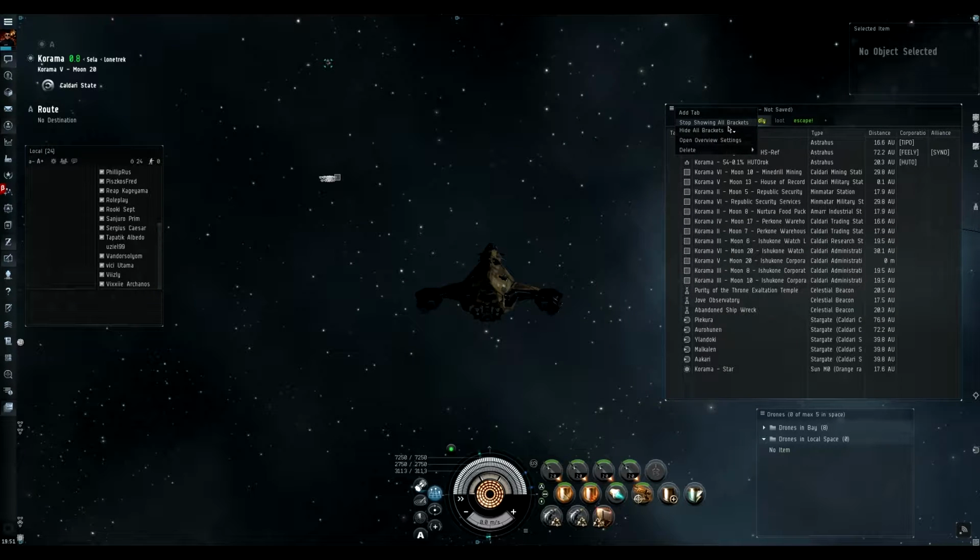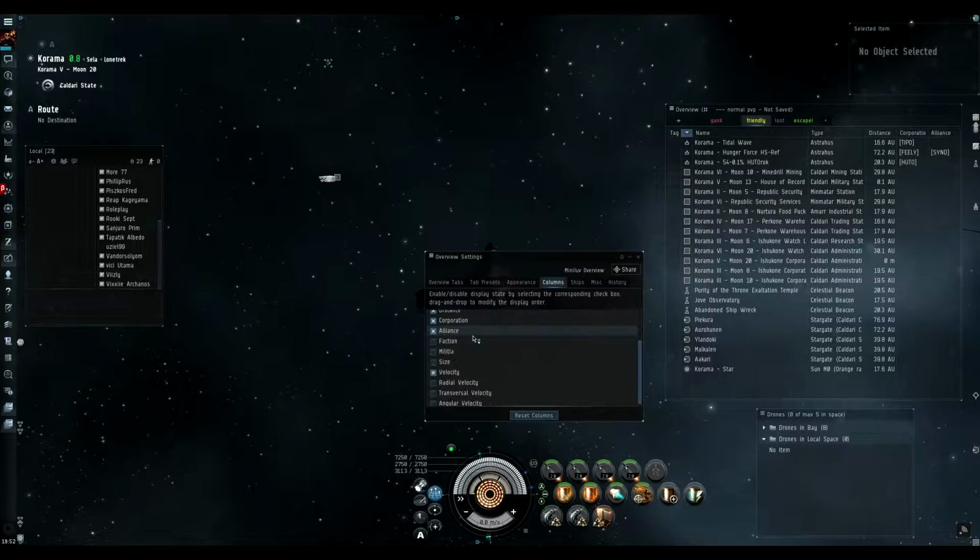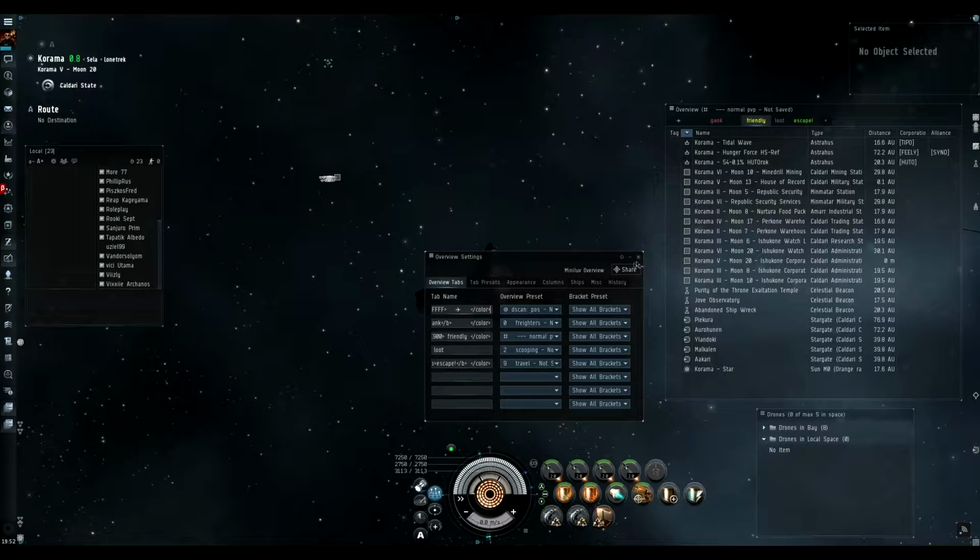You can show all the brackets. You can add more tabs. You can have, I believe, up to 7 tabs. So you can go to different modes, one for travel, one to look at certain things, certain types of ships. You can also get very specific about what data you want to see, what you want to take precedence, all kinds of stuff.